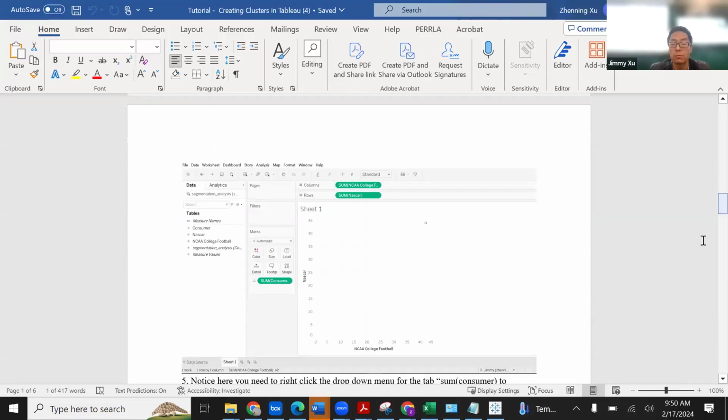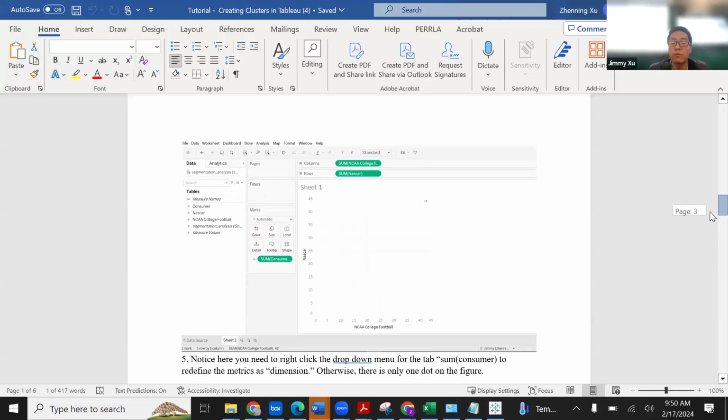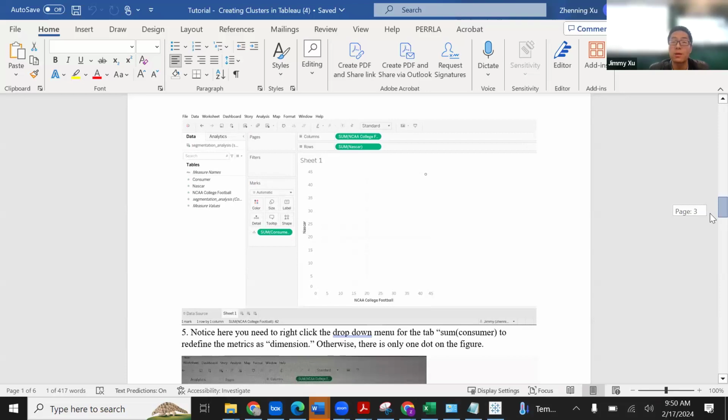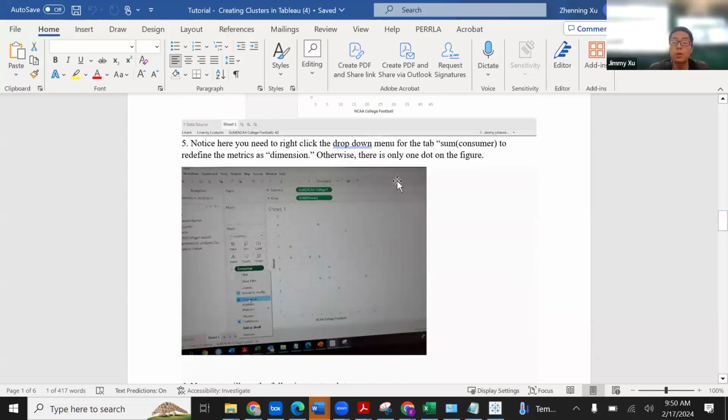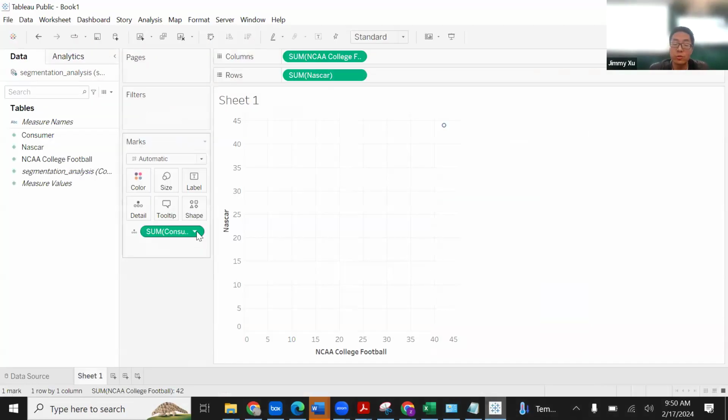Okay. And then, let's say, something is not working properly, right? So you see, this is the next screenshot, which shows, let's say you only see 1 data point, right? And at this stage, you probably feel, okay, something not working properly because you have more than 1 data point, right? You really need to look at drop-down menu for the Sum Consumer tab, because at this stage, 1 data point is really not something that works, right?